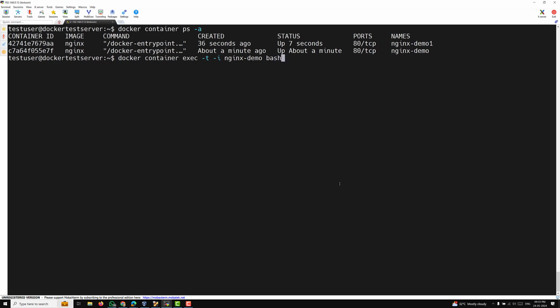So what is the shell name? So right now I want to use the bash shell. You can use whatever shell you want, depending on the image, whichever it supports. So if I press enter, automatically you have been logged into that nginx demo.